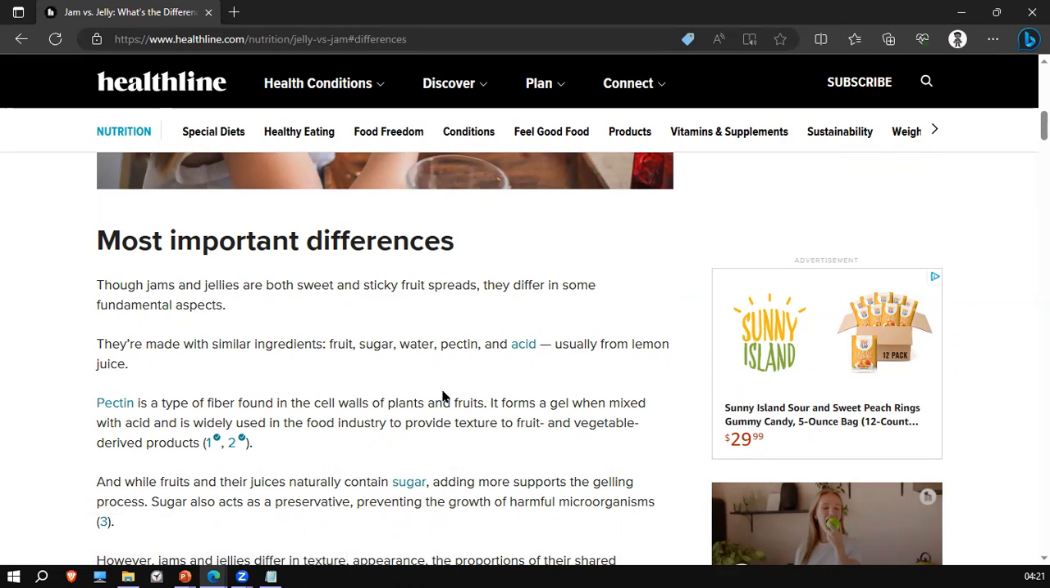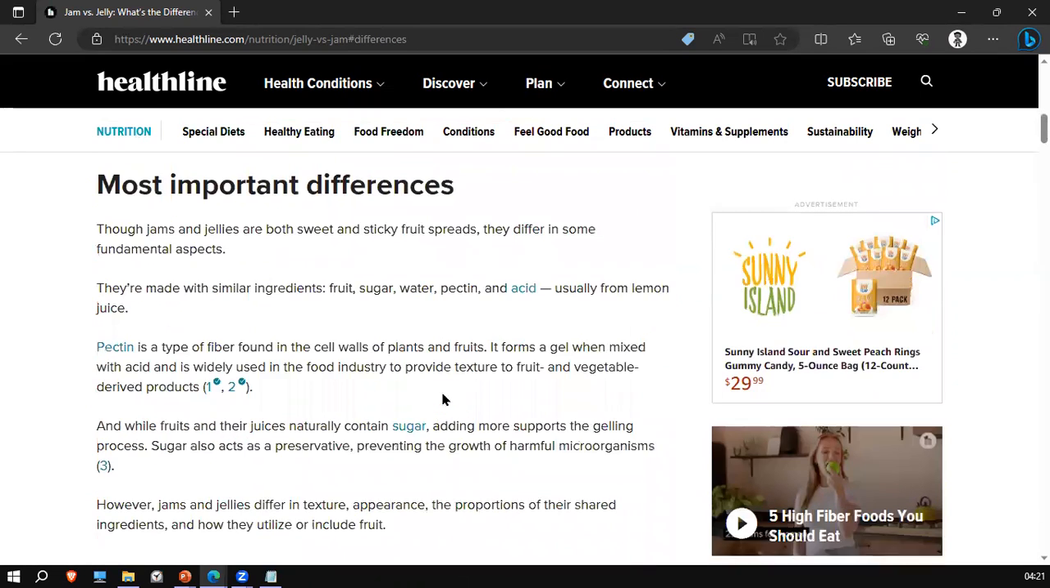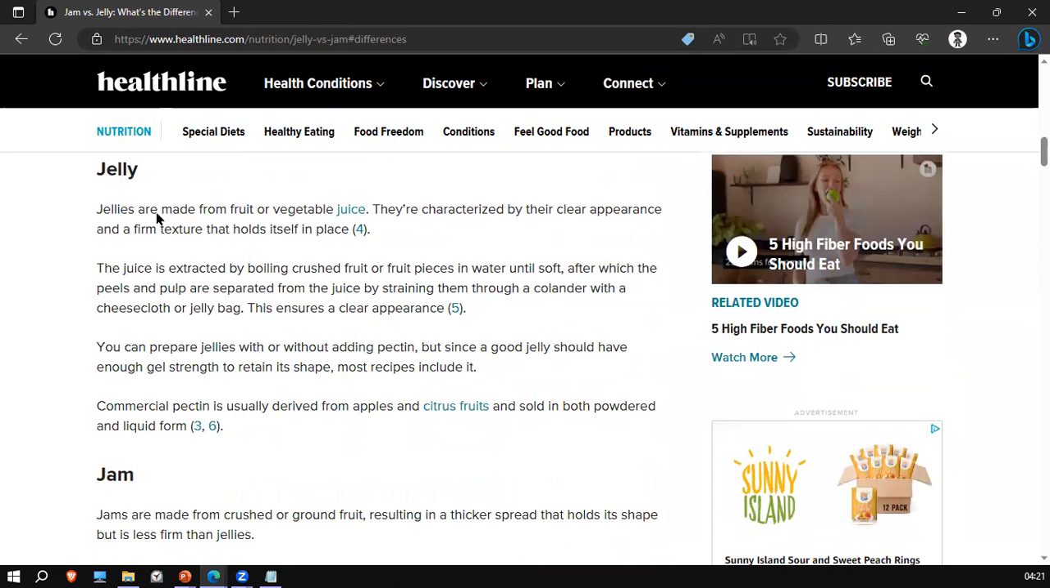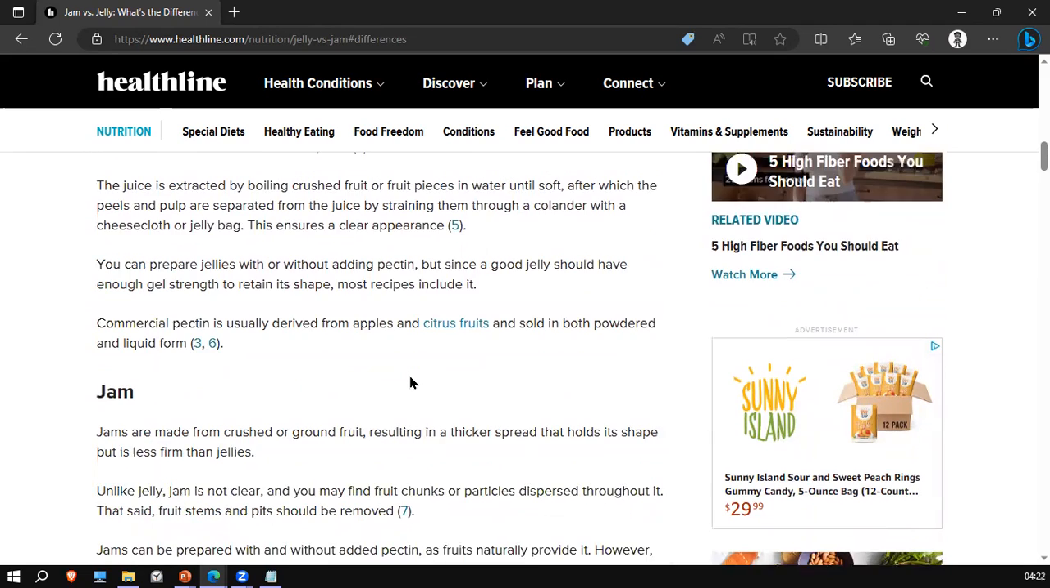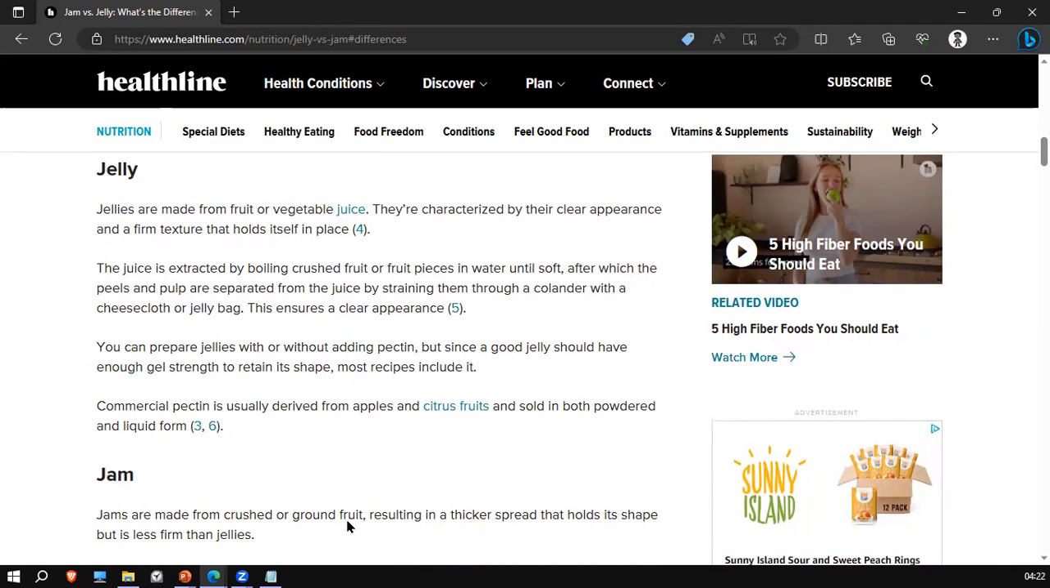And los ingredientes son los mismos, ¿verdad? Los ingredientes son los mismos. Y dice acá que las jellies are made from fruit or vegetable juice, ¿verdad? Las jellies son hechas de la fruta o el jugo vegetal, ¿verdad? En cambio, jams are made from crushed or ground fruit, ¿verdad? Este tipo de jalea está hecho, pero de cuando nosotros agarramos la fruta, ¿verdad? Y ya la ponemos directamente en la cacerola y nosotros lo preparamos, nosotros la machacamos. Eso es crushed, ¿verdad? Y nosotros hacemos todo el proceso.